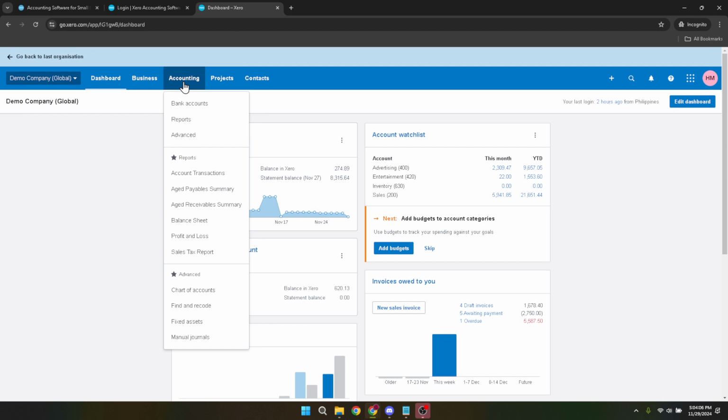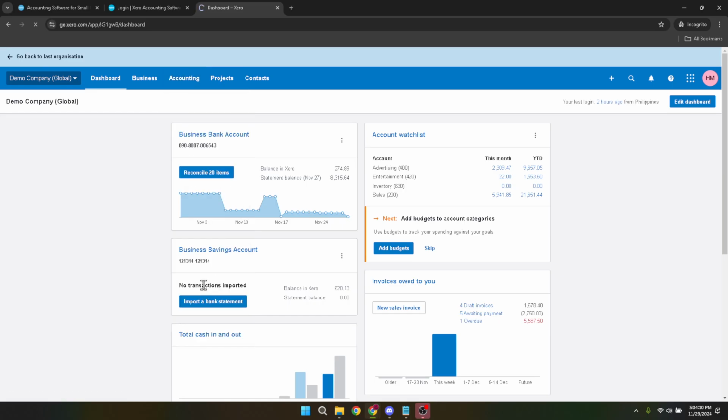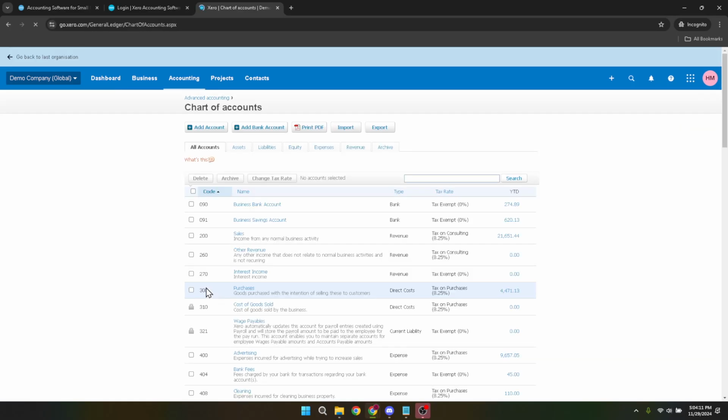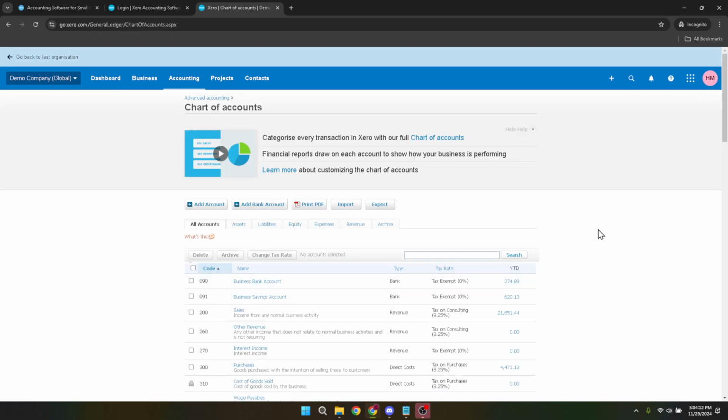Upon clicking Accounting, your next move is to select Chart of Accounts. This is where all your account details live. Think of it as the backbone of your financial records in Xero. It's crucial to your accounting processes, so getting comfortable with finding and using Chart of Accounts is going to benefit you long term.